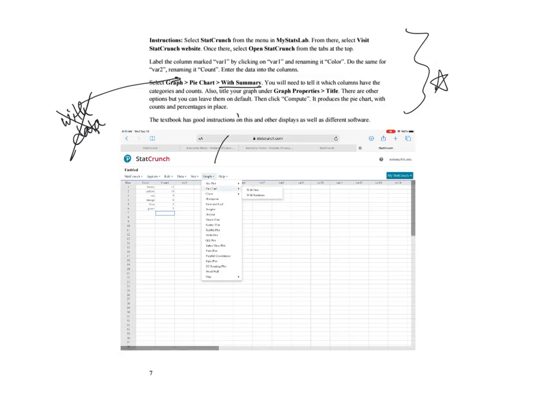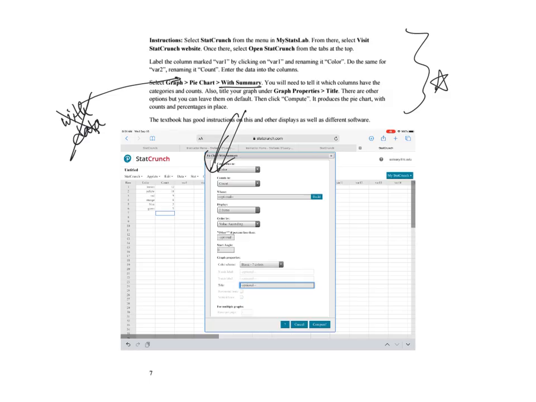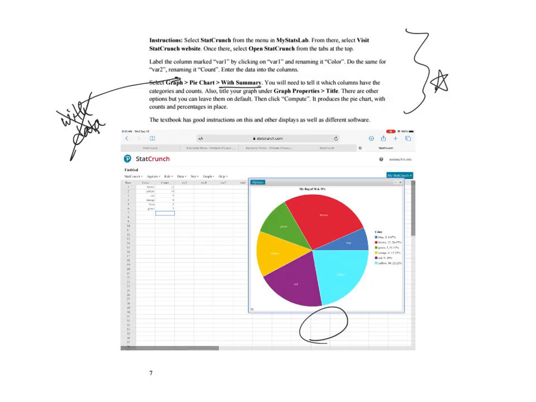Okay, now graph, pie chart, and then with summary was chosen. I'm putting the color in, and then right here I'm putting the count in, and then down below I'm putting the title in. I don't type very fast. So there's my title, and now I'm going to hit this compute button down here at the bottom. Okay, and there it is.